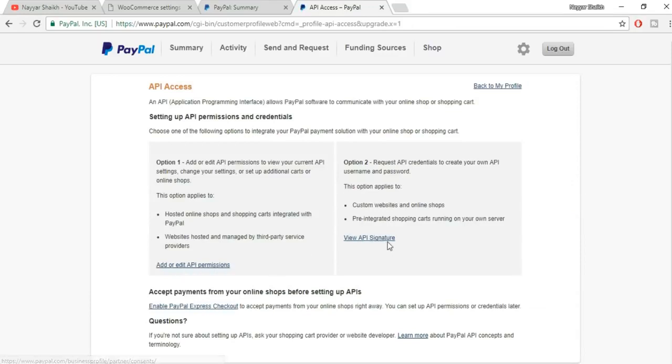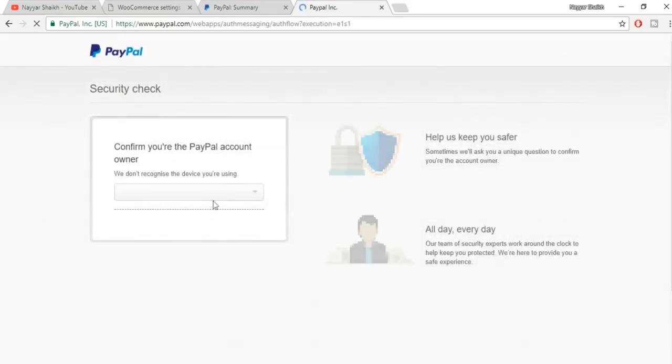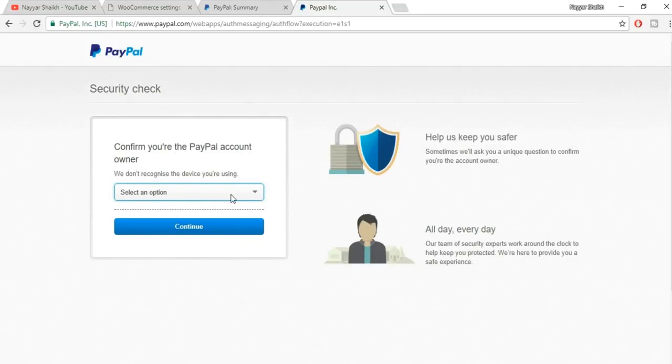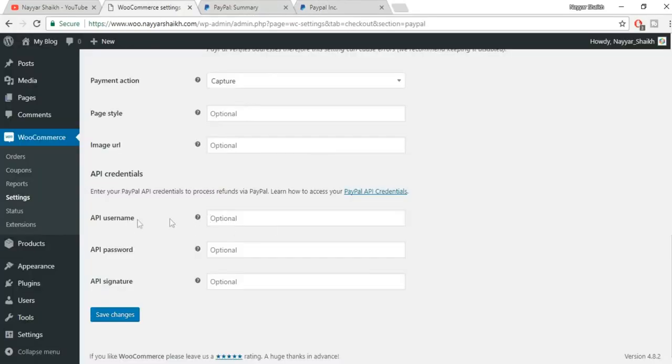We again get two different options, add or view API signature. If you want to view API signature, the second option from here, click on view API signature. Now it will confirm whether you are the owner of this account. So you have different options, whether you want to receive an SMS or an automated call. When you click on this continue button, you'll get 3 different codes. You just have to copy those codes and paste them over your username, password, signature, and click on save changes.